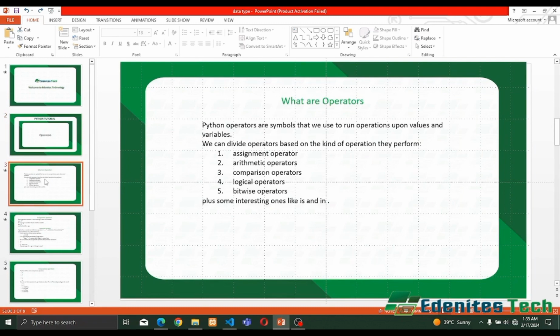Operators are symbols that we use to run operations upon values and variables. They are like symbols that perform a specific task or function. For example, we have the addition operator, which is represented by the plus symbol. This operator is used to sum up numbers. So operators are just symbols that can perform specific tasks.